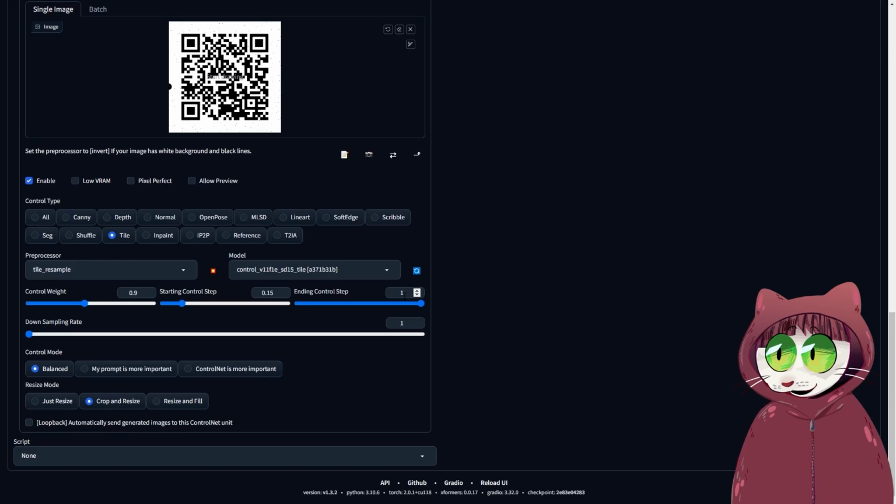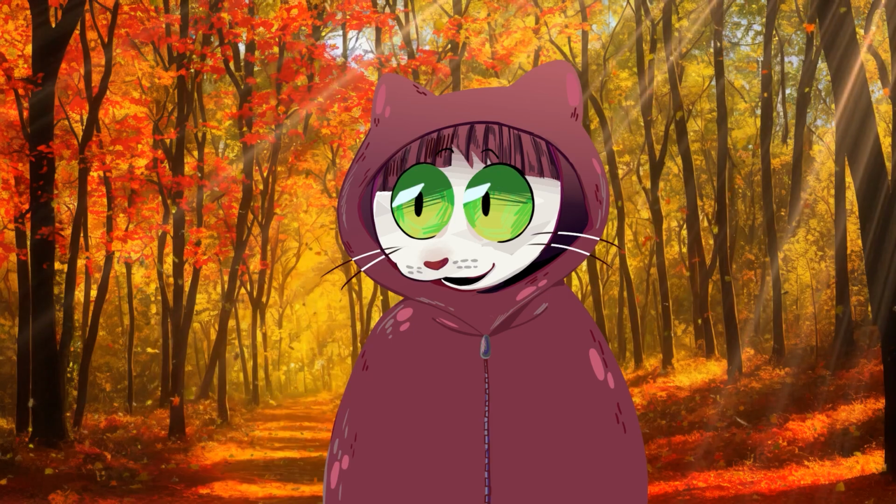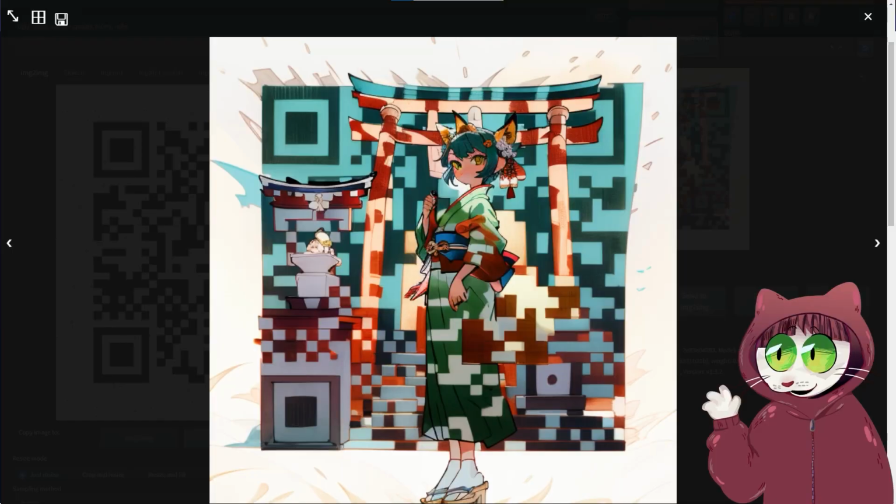You will have to experiment with these numbers, because sometimes you will get good results, other times you're going to have to redo and retry and change it and tweak these to make sure the QR code is still readable. Control mode should be balanced. Resize mode, just resize. And then we're ready to generate. And after a minute or two, depending on how good your GPU is, you've got this QR code, which actually looks pretty cool. You can see there the girl with the fox ears in the kimono, and you could still see the pattern of the QR code.